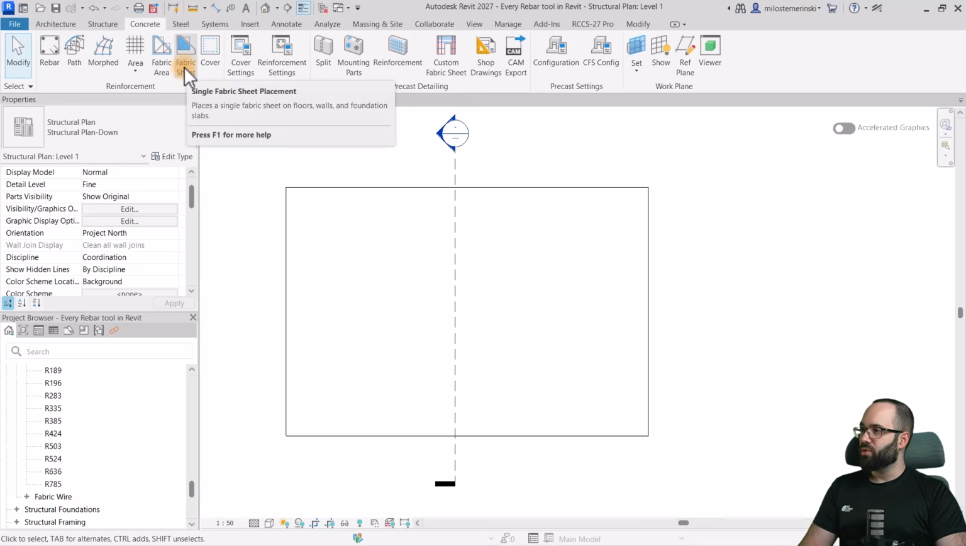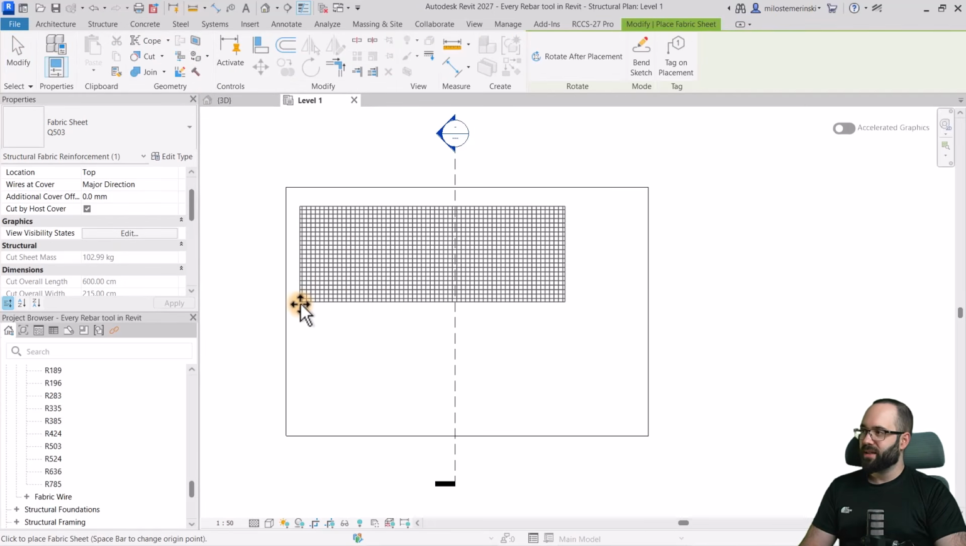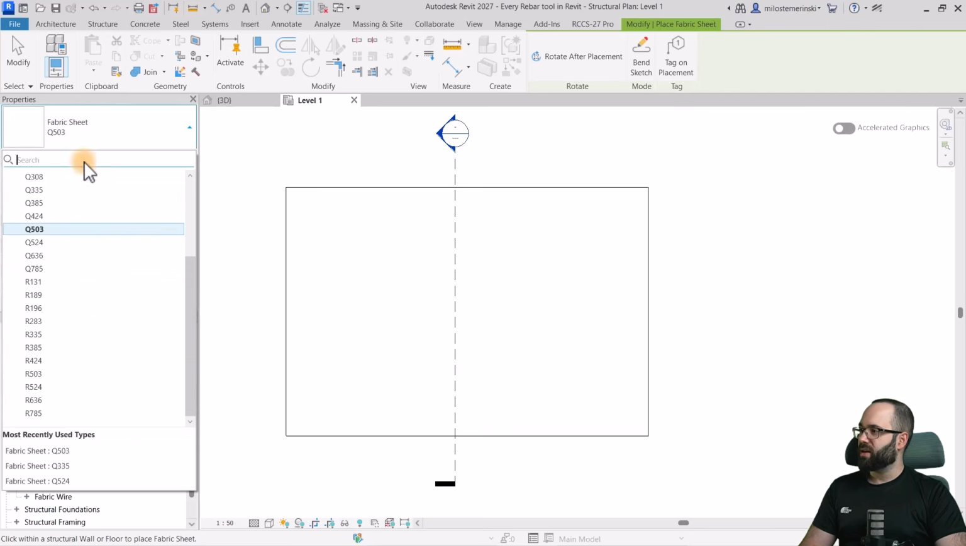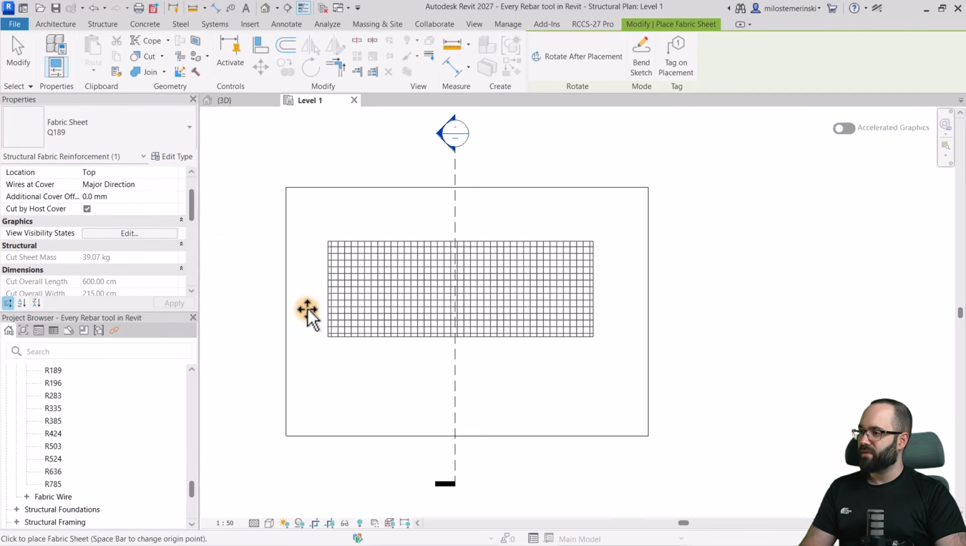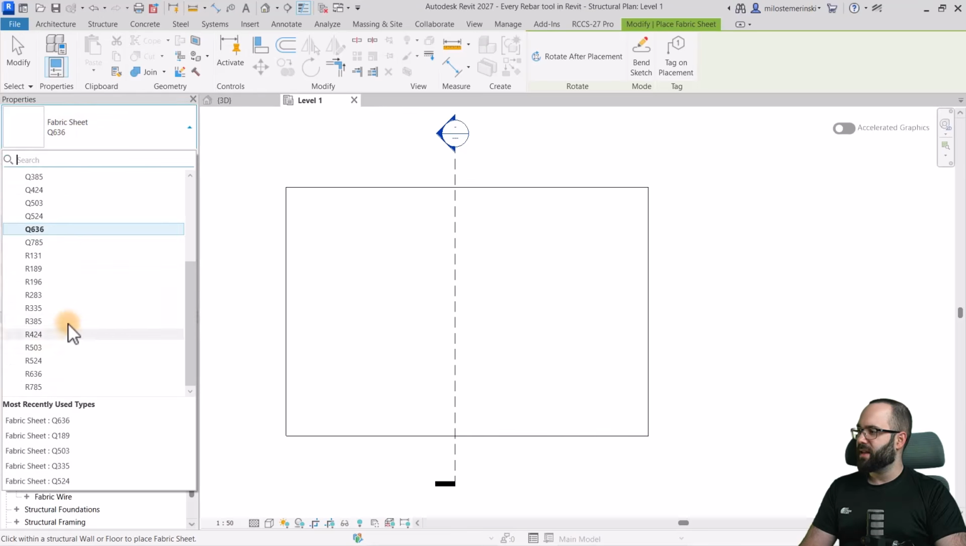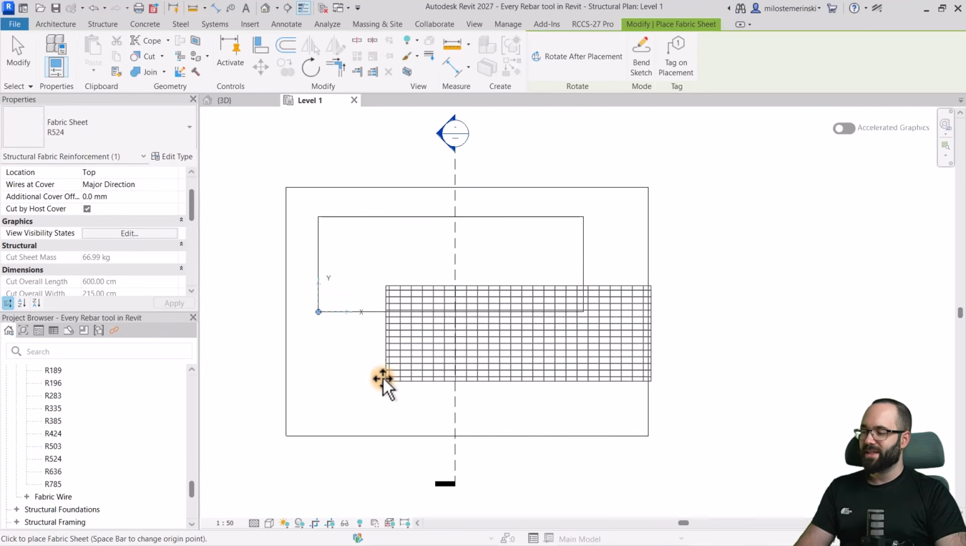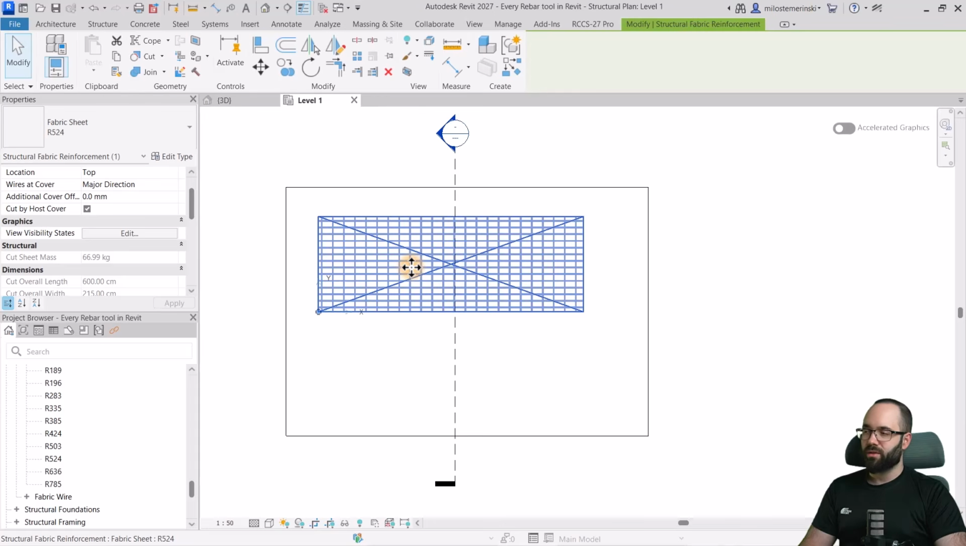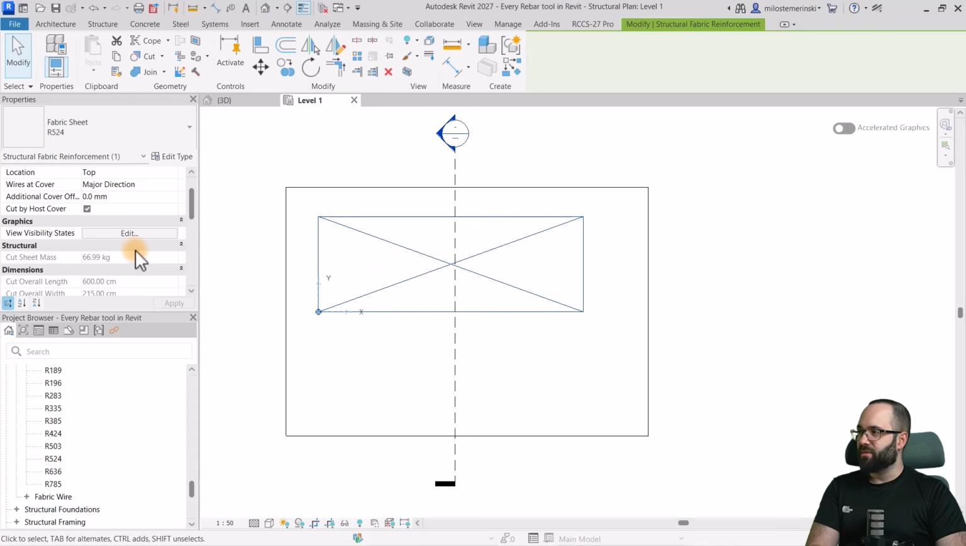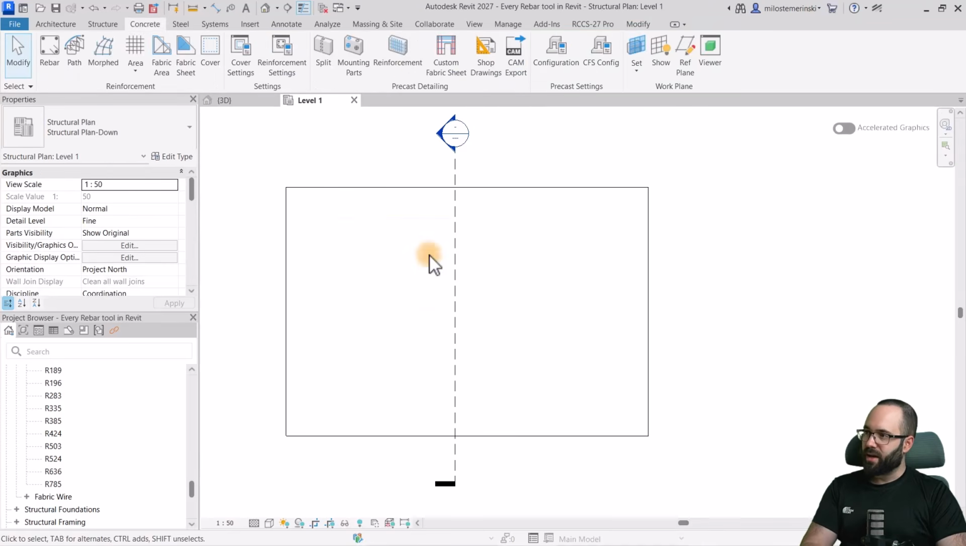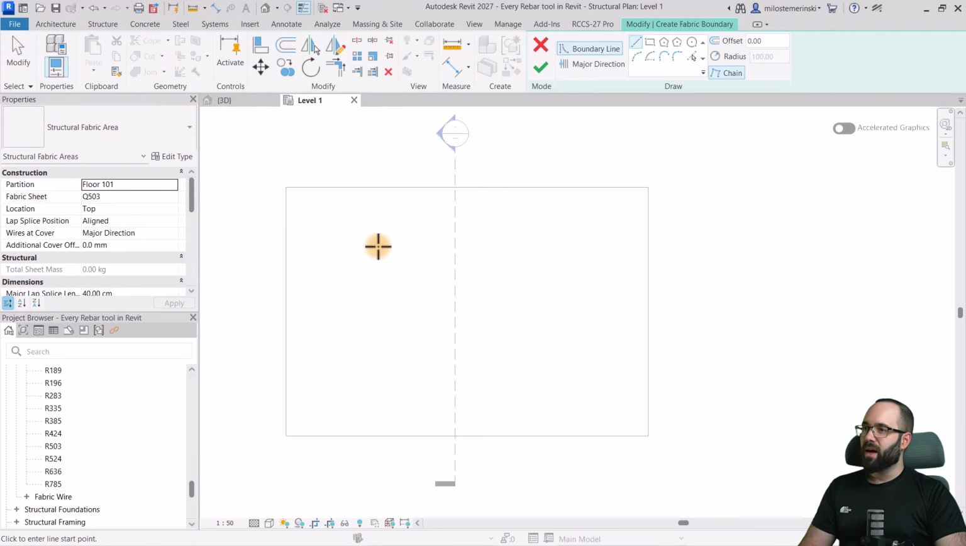So if we go to fabric sheet, we can basically place a singular sheet. Here you can see all of the options that we have, so we can just pick one of these, and then we can basically place that sheet in our model, and it's going to look like that. So that's very simple, very straightforward. However, I would prefer to use the fabric area because it allows you to spread those sheets out. So here, if I click on that and then click on this floor, we have the option to draw a boundary, just like we did previously.